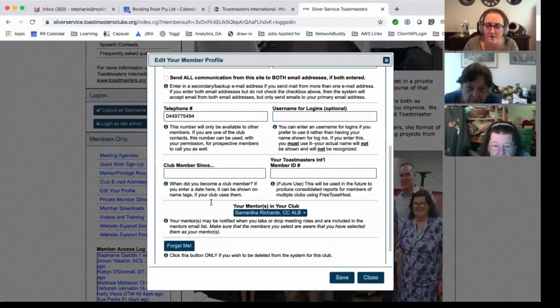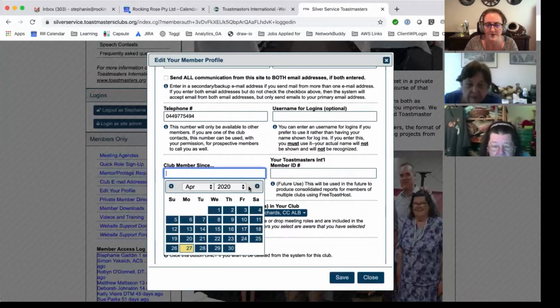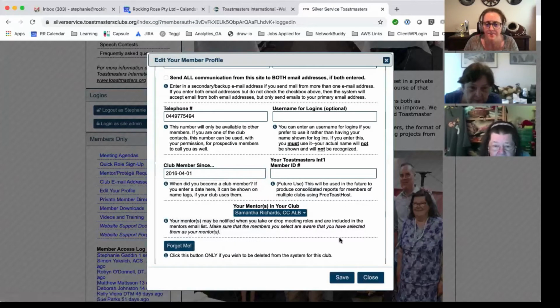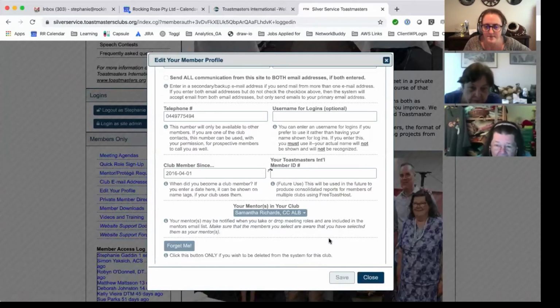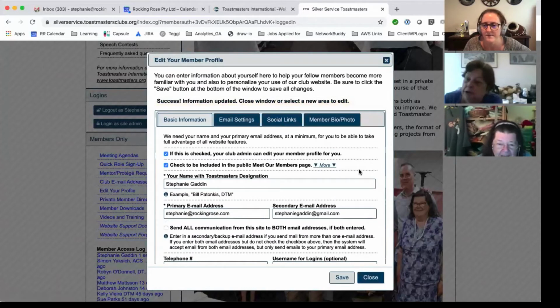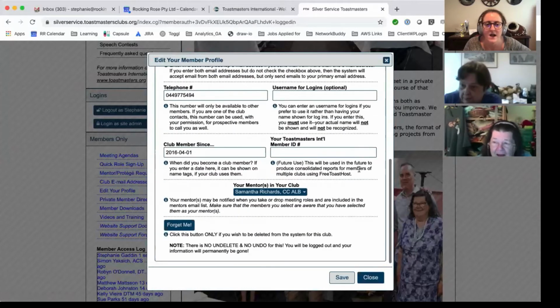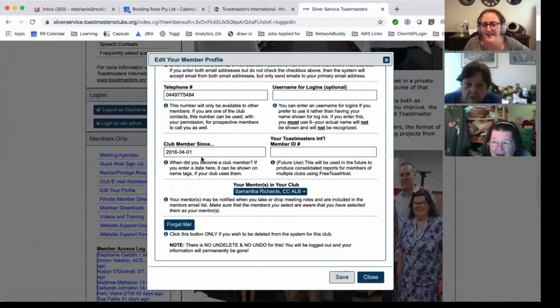And then you can fill in things like how long you've been a club member. So I've been a club member since 2016, 1st of April. And then you have to save it for that information to save. Can you say when you joined Toastmasters originally? This date should actually be the date you joined our club. The date that you joined Toastmasters is part of your profile on the Toastmasters International website. Oh, right. So that won't change. Yeah. So this date is meant to be part of how long you've been part of our club.